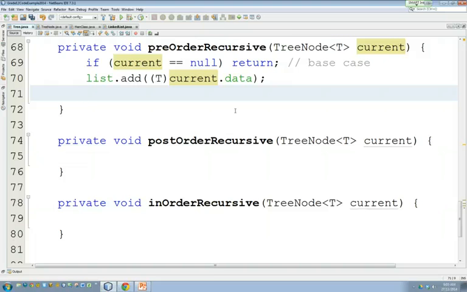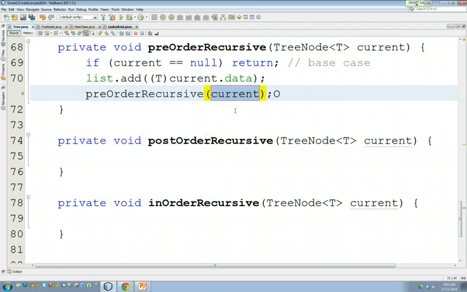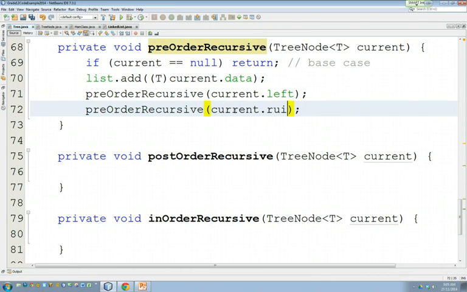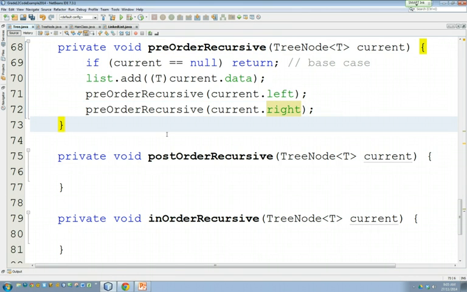And now comes my recursion. Now I do a pre-order recursive call to current dot left. And then I do a pre-order recursive call to current dot right. Okay? That's what it does. It visits the node, and then it visits the left subtree, and then it visits the right subtree. And that's it. Four lines of code to do a pre-order recursive. Okay? Got an error, Mika?